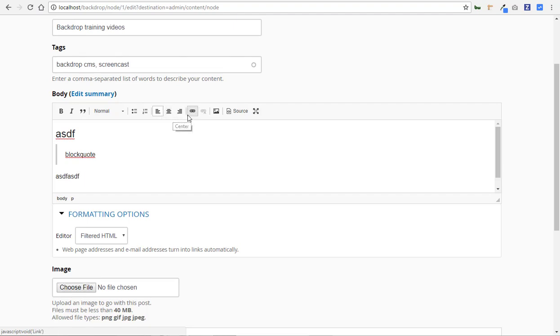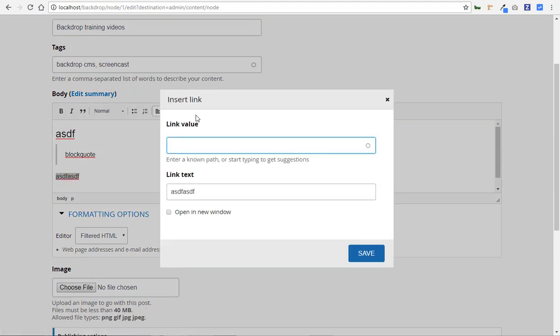Line left, center, and right. This is our link. So this is how you can write links or URLs. They're called anchor tags in HTML. But if I click on that, here's the value. So I can do HTTPS, google.com, and I want to change the link text to say Google.